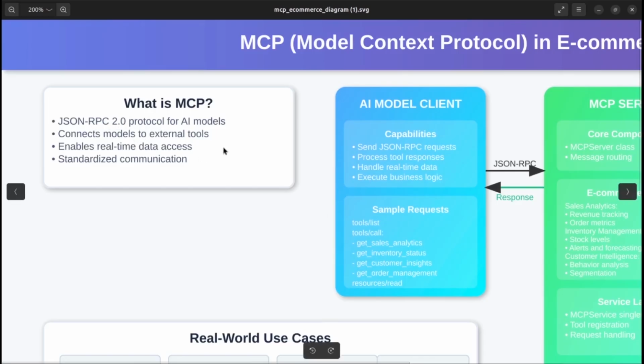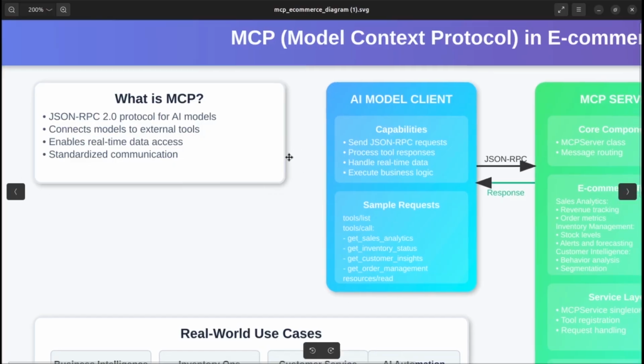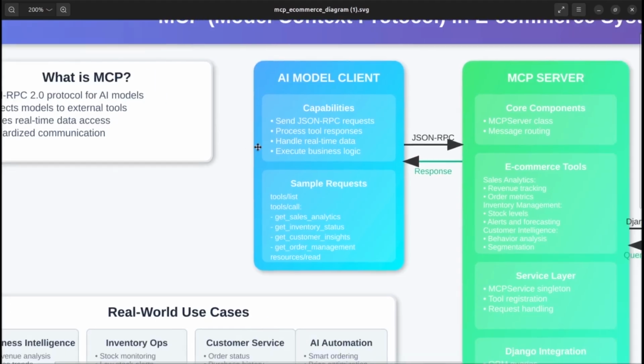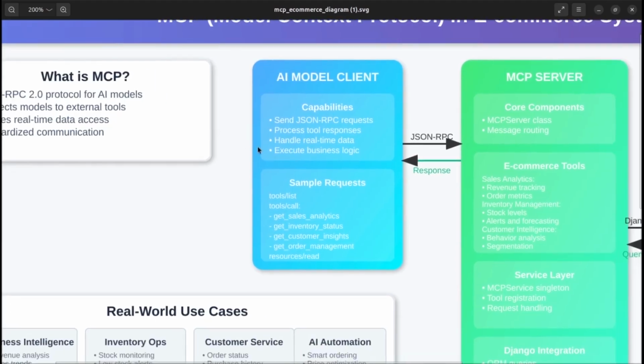Then it connects the models to external tools, enables real data access, and standardized communication. Okay, so here the client. So the client, we said it is our Claude and/or any other LLM. The capabilities here are to send the JSON RPC request, then process the tool responses, handle the real-time data, and execute business logic.